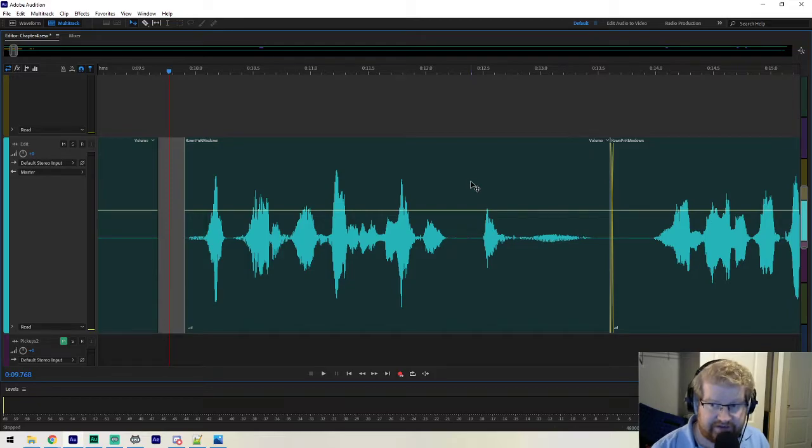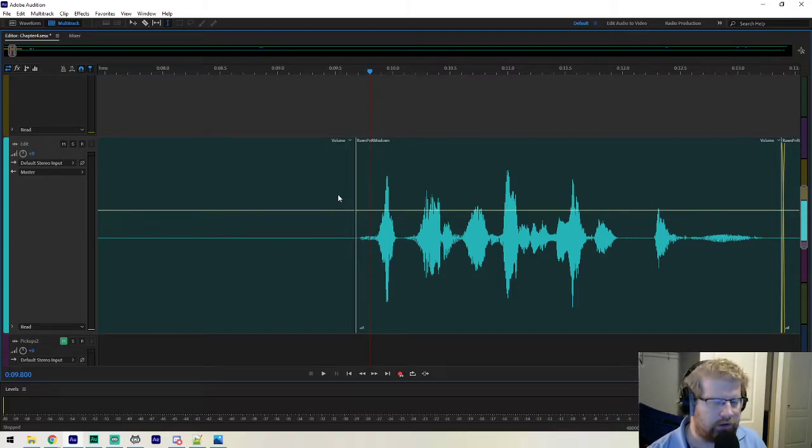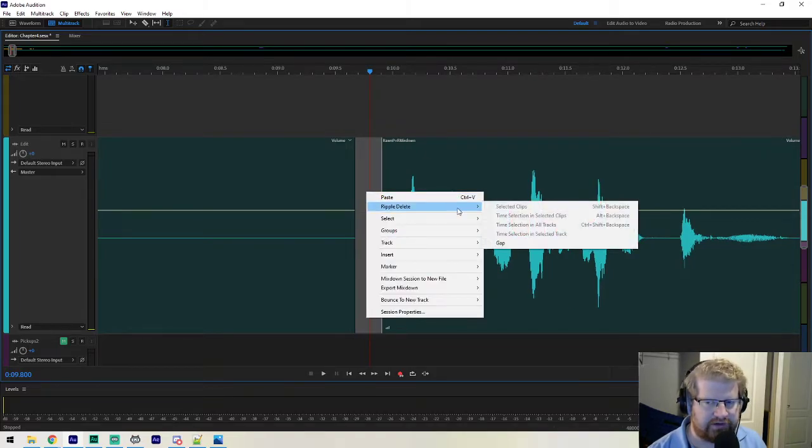Let's pretend that I still have that crossfade for some reason. I'm going to put my time here. I'm going to ripple delete the gap. So Control Alt Shift Backspace for me. Or once again, just right click, ripple delete gap.